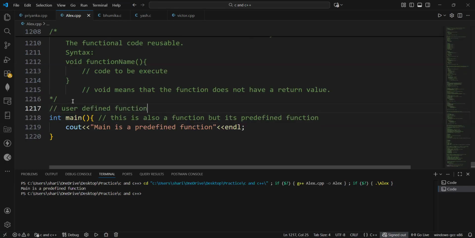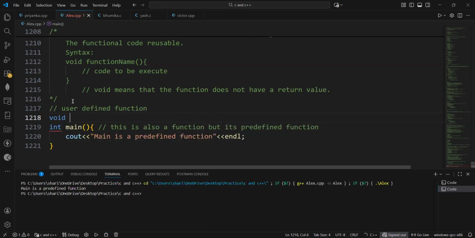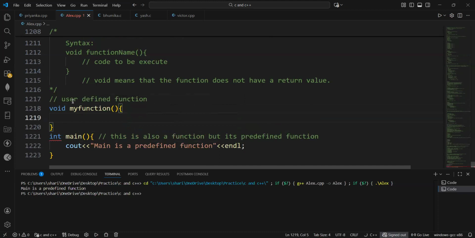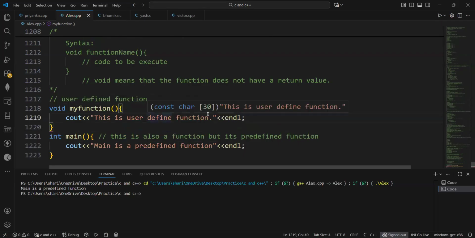So how do we define a user defined function? Simple. I just write void first, and then the function name. Suppose I name it my function, and I use the brackets here. Inside it we just write a simple message. Nothing else will be here, I just write a simple message. This is called declaring and defining the function.